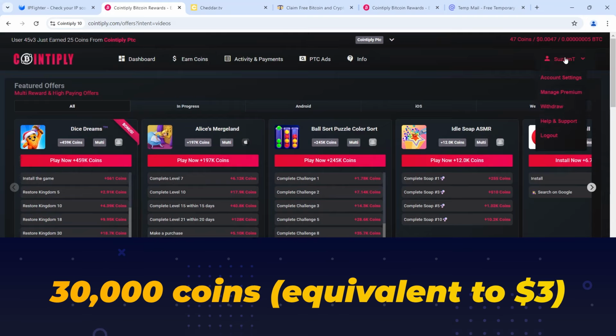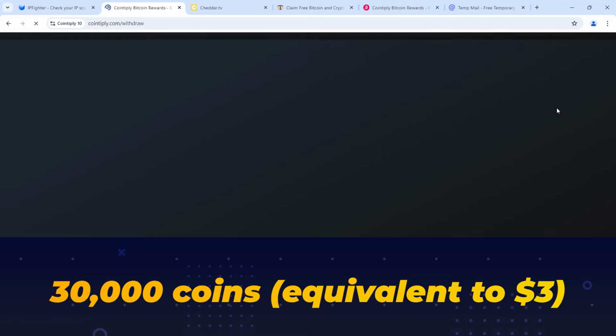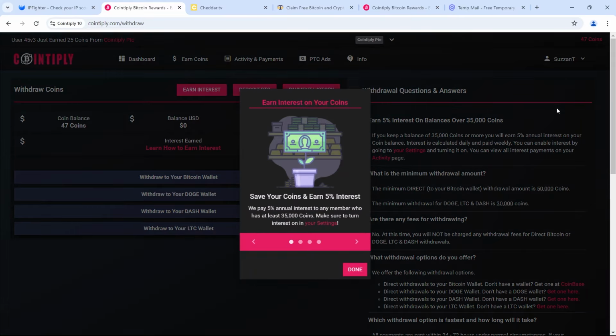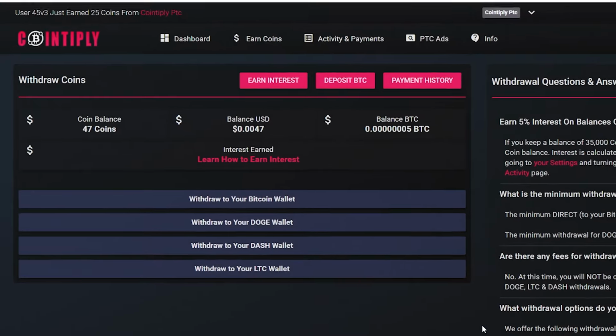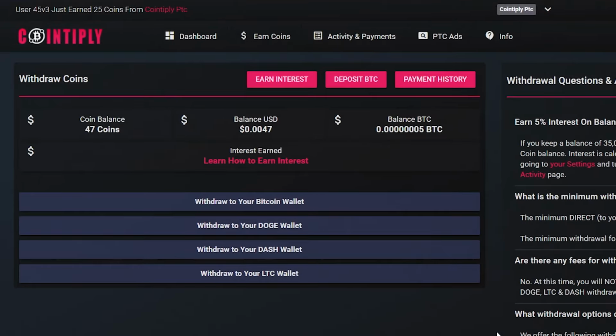To withdraw money, your account must have at least 30,000 coins, equivalent to $3. The system will display a conversion table from coins to USD or Bitcoin. You can choose to withdraw your funds via BTC, Doge, Dash, or LTC wallets. It's recommended to use a separate wallet for each account to ensure secure withdrawals.